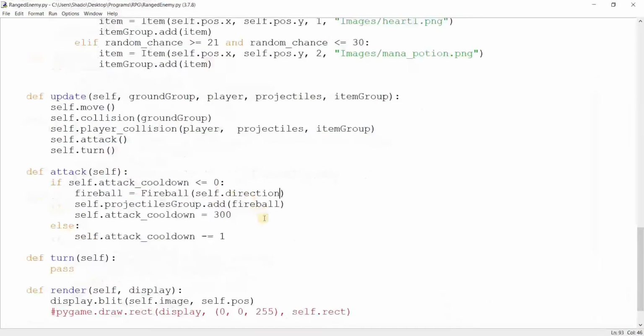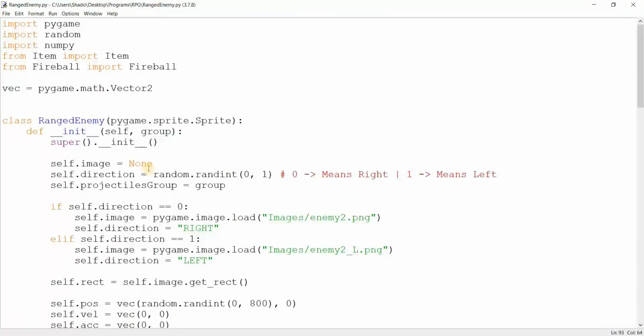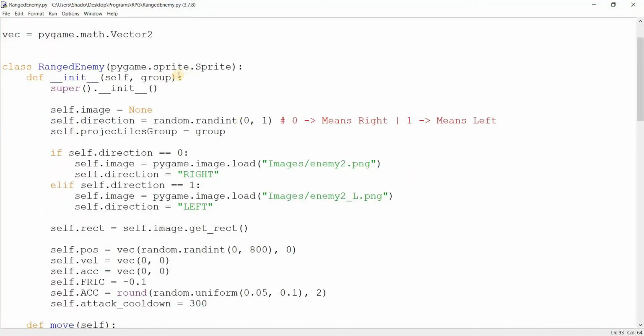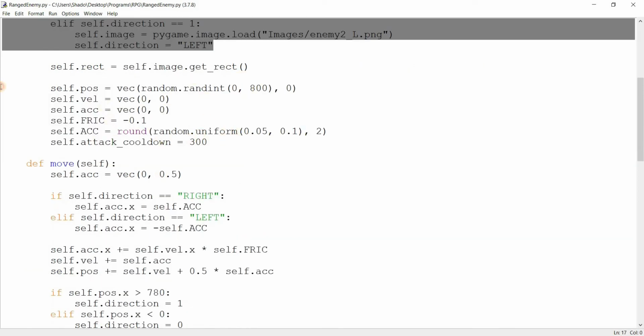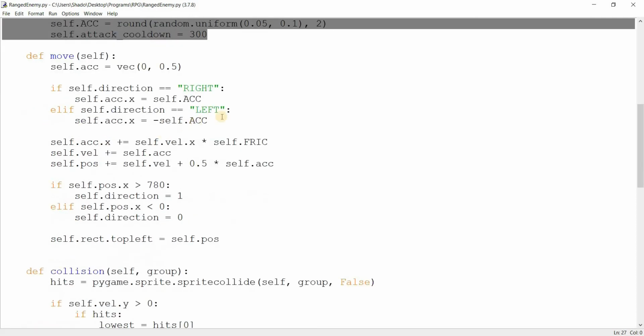And let me go over to our ranged enemy and do the same thing over here. Self.rect.center. Good. And let's just double check everything. Okay, passing in the projectile group, assigning the group over here, changing the direction, changing the image based off the direction. Okay, it's initializing everything.